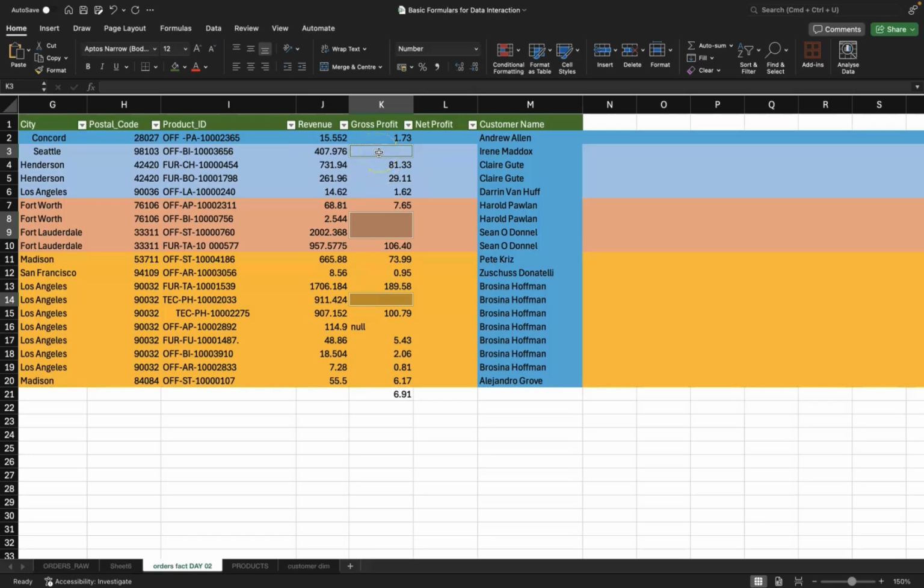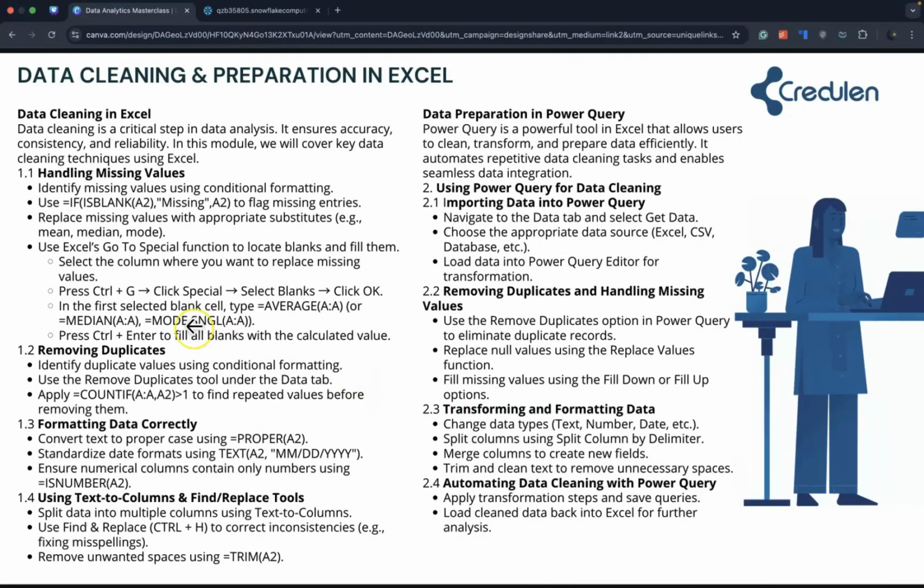So we want to fill it up with 6.91, so I just type 6.91. If I press enter, it will only fill up this 6.91. It will not fill up every other empty space. So I have to press Ctrl Enter, and you see that is how you fill up your empty space. Yeah, so we have gotten that already.